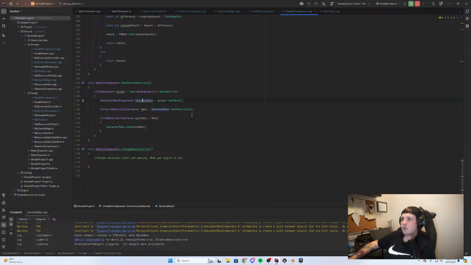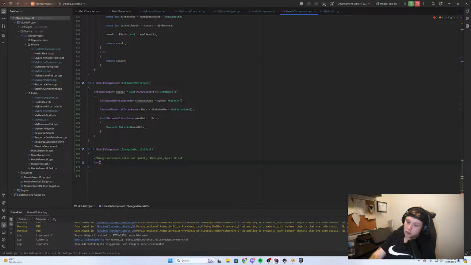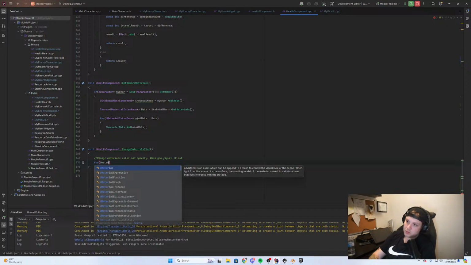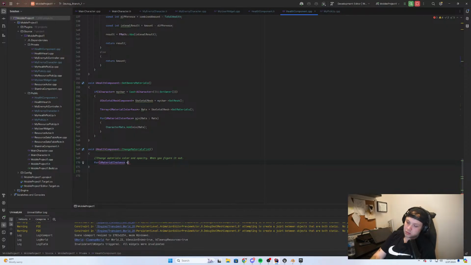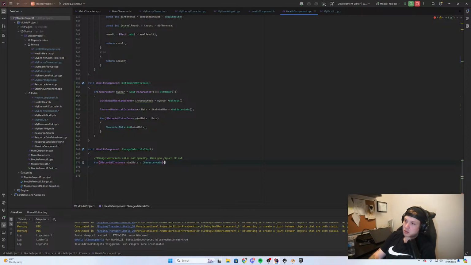We get the skeletal mesh. We get the materials, see, interface. We get the interface, and then that's it. From the interfaces, for UMaterial instances, minimats, and then character mats. Wham, wham, wham.